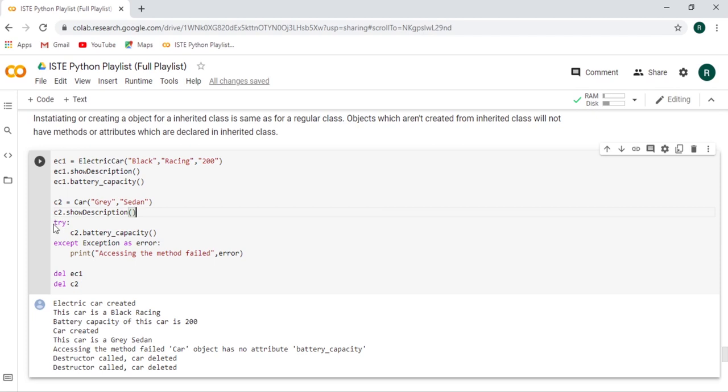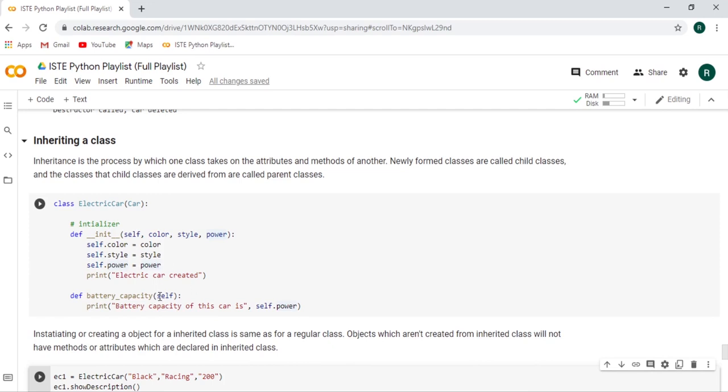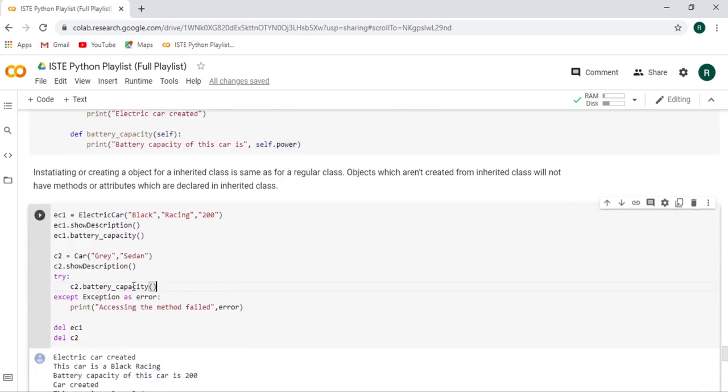Now the next part of this code, try except, is kind of like if else, if I may. So try, basically this trial would happen, and if it happens then we'll overlook the except part and then go straight to the next statement. But in the case that the trial is an error, it will come to the except part. So here C2.battery capacity. Battery capacity is a function in the child class electric car. So what C2.battery capacity means is the C2 car object is trying to access the function of the child class.